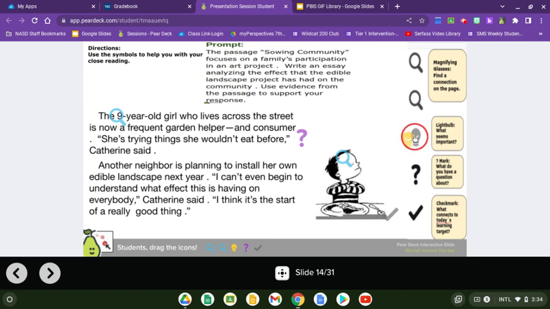Please take a moment and find a part that seems important and a part that connects with today's learning target. Please go ahead now. Nice work.